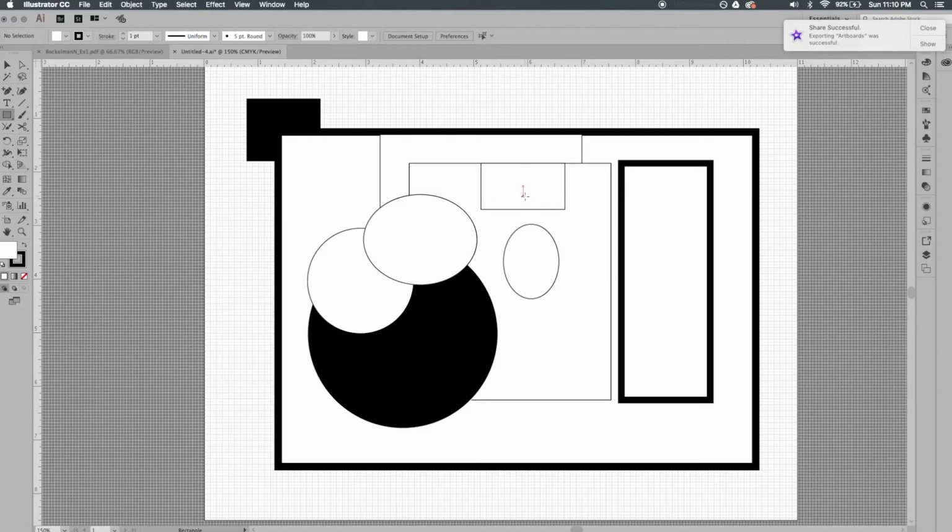It can also find the center of objects. So right now, if I hover close to the center of that last rectangle, it will actually tell me that I'm at the center. So I can click and drag another shape from that center point.